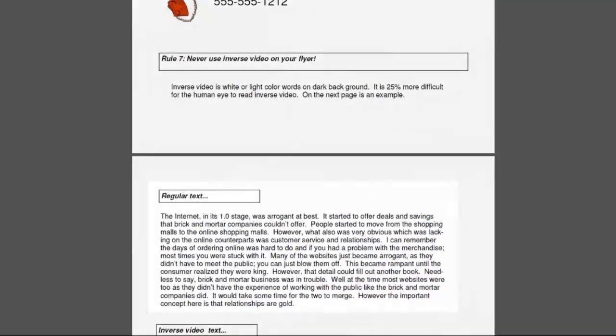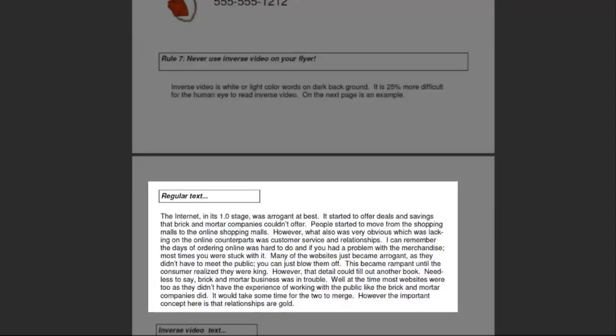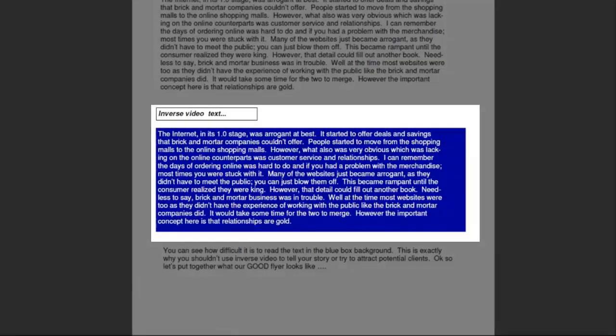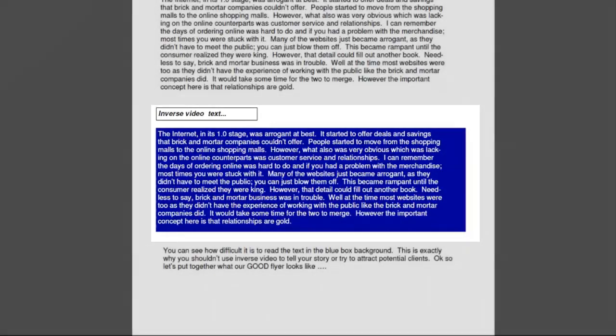This is regular text right here. And inverse video text is a white letter on a dark background. Well, here that is. And if you look at it, it's 25% harder for the human eye to read inverse video than it is regular text. That's why you should never use it for anything that you want them to read much of. You can get away with it in a headline. You can get away with it with a telephone number, but not anything you want them to read. Why in heaven's name would you make it 25% harder for them to read your ad copy? It doesn't make any sense. And so you'd never use inverse video.